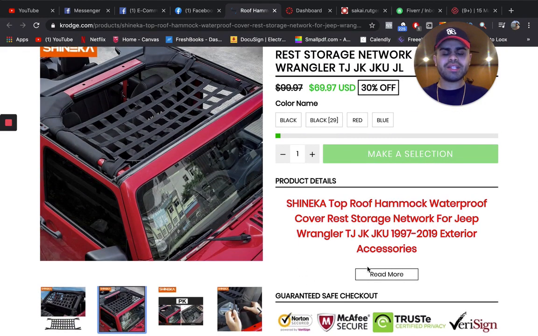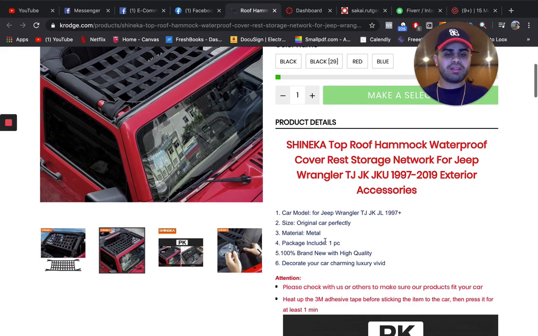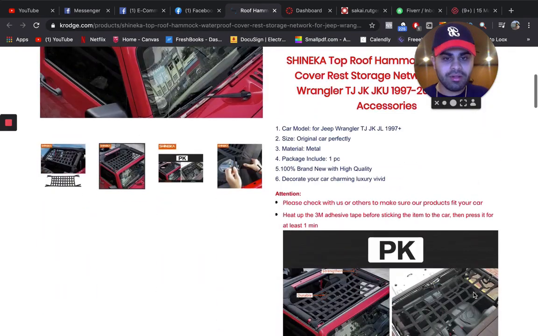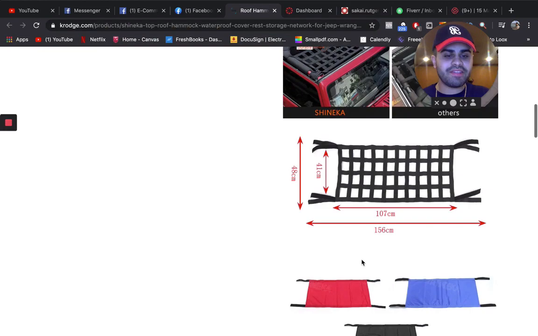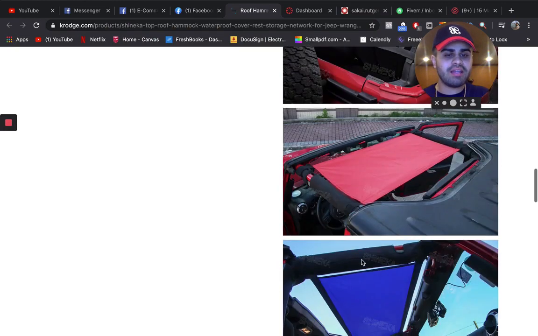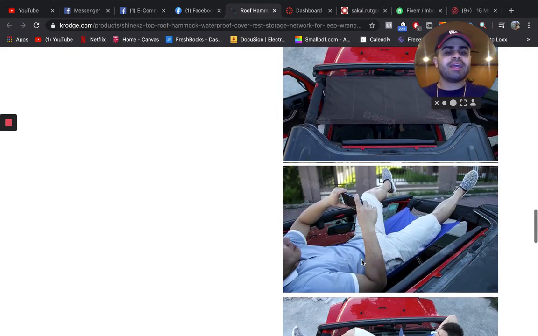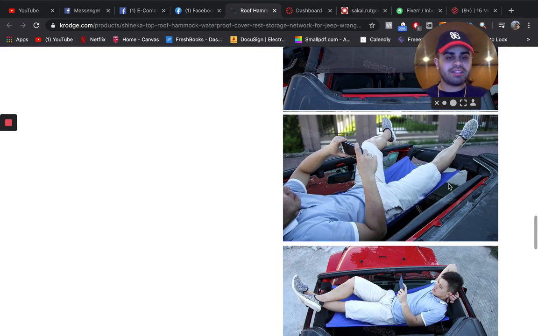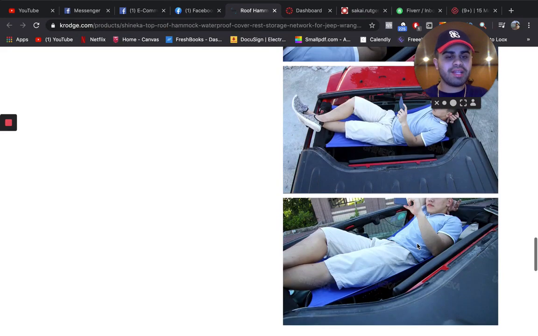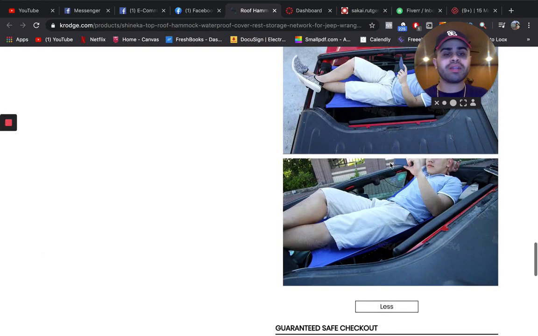And the product details, car model. Okay, these are for the car models, but they don't have to have that in the title. It doesn't have any specifics. Okay, some dimensions and stuff like that. There's just a bunch of pictures. See, if they had some pictures like this in a carousel ad, maybe that would work better, or like a video slideshow.